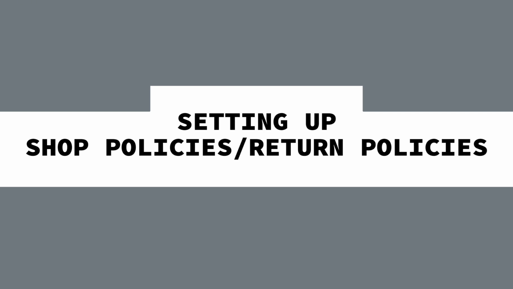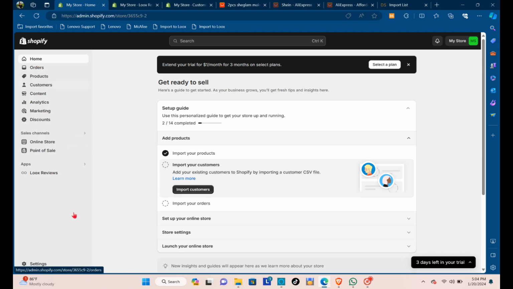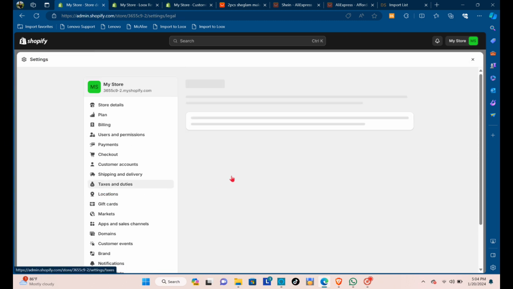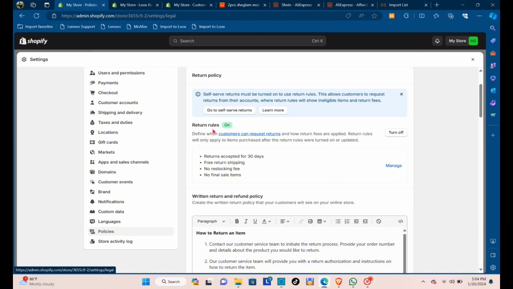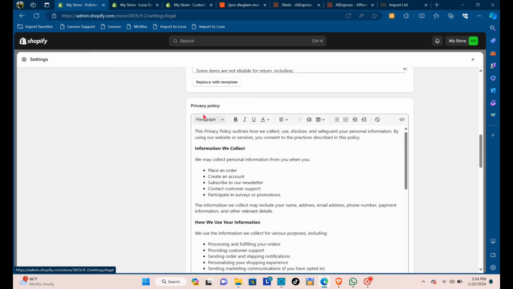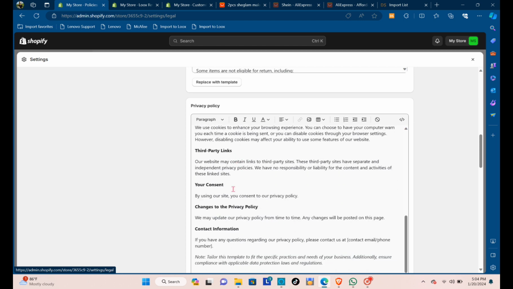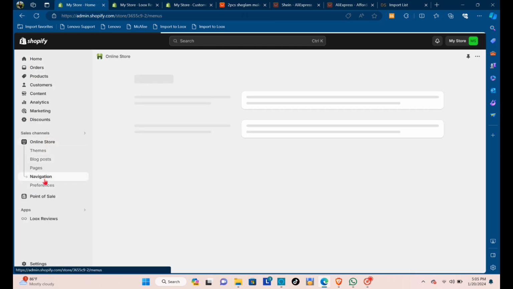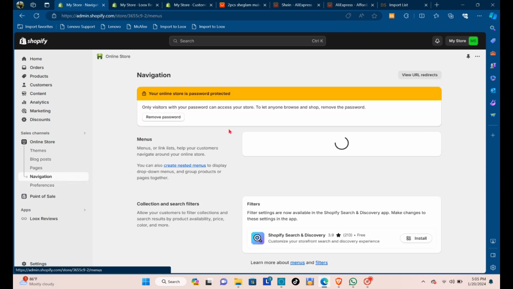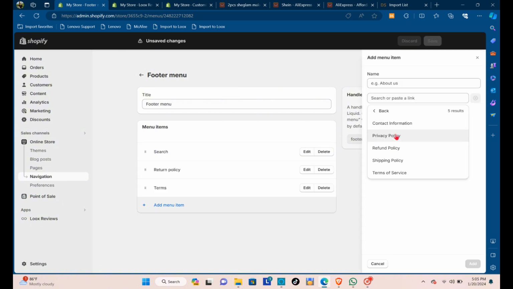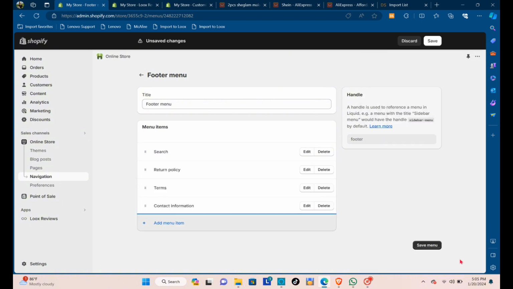policies or return policies. Click settings and then open your shop policies. And here you can write your return and refund policy, your terms of service policy, and your shipping policy. And they do have full templates that you can use. So open online store, then navigation, and then open your footer menu. And here you can import each of those policies and then click on save menu.